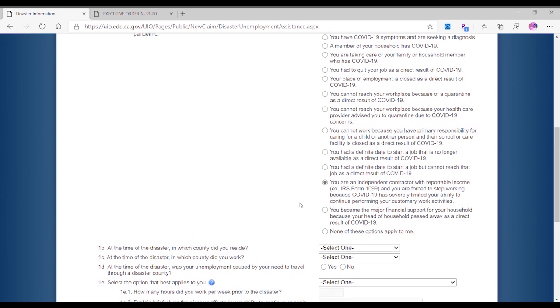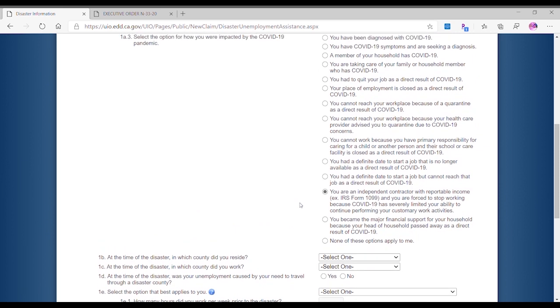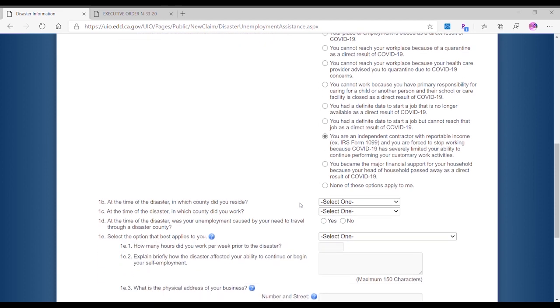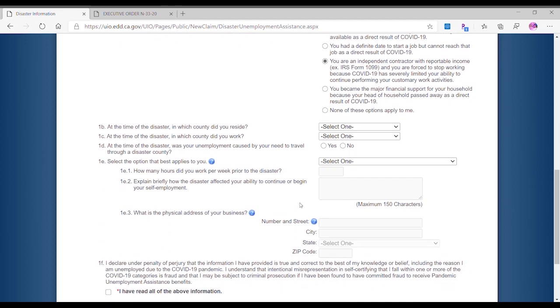Basically, pretty much applies to all of us. I mean, if you could actually check more than one box, pretty much you'd end up checking all of them. But just pick the one that most likely concerns you, applies to you. Select the option that best applies to you. All right, so we're going to drop down the box. Which are we? An employee, self-employed individual.